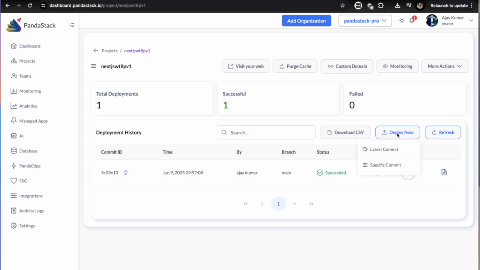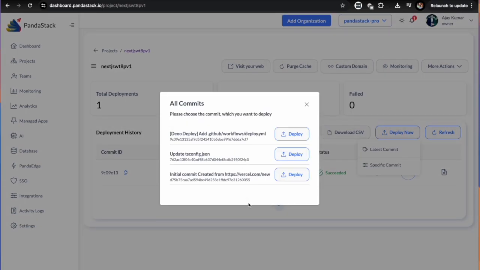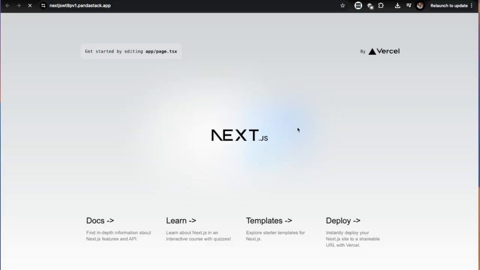You can also deploy manually from this one, or from a specific commit, which it will fetch automatically. And if you want to push to a specific commit, you can do that. Then click on this website link, and it will show that this is successfully deployed.